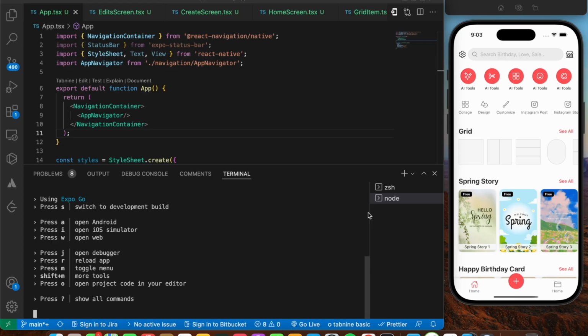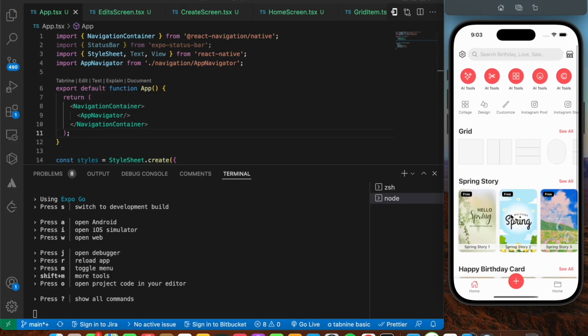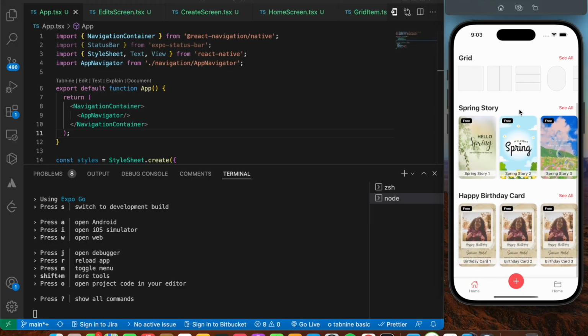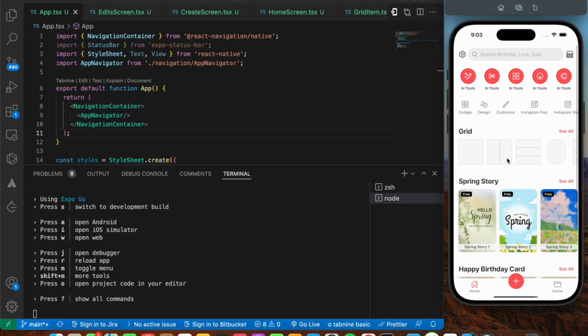So let's look into the initial design. Basically we have a home screen being designed that is pretty simple, and it contains different components, that is the design options, your collage options, your header bar design, as well as the grid layouts. This is basically where we are going to focus on, and these are the spring stories as well as your birthday card stories. Once the user presses on any kind of grid, that grid would be set as the collage frame. So let's say I'm going to press on the first one.